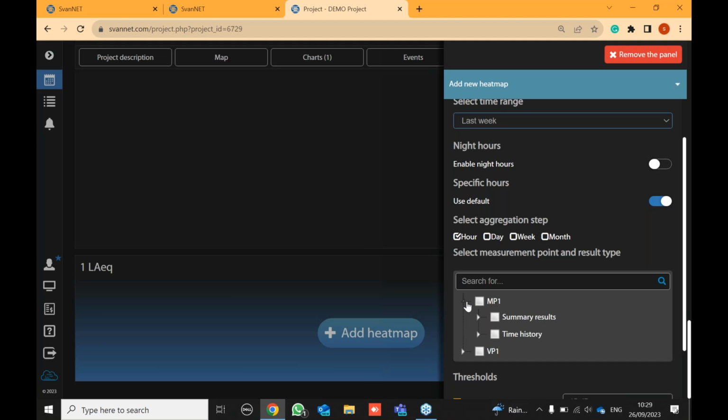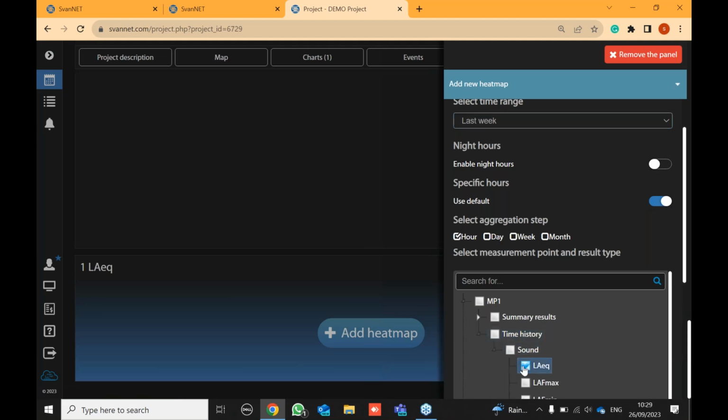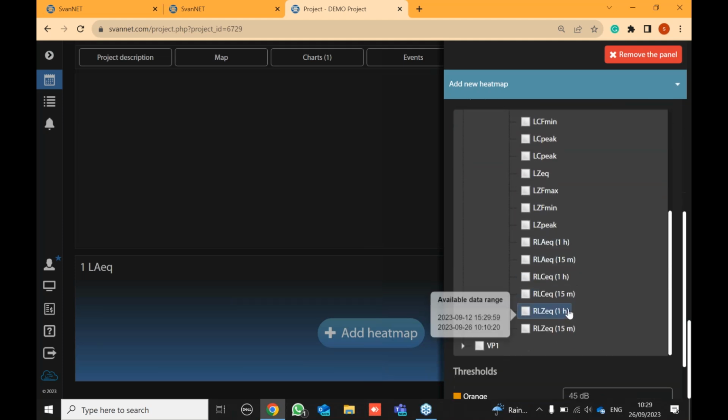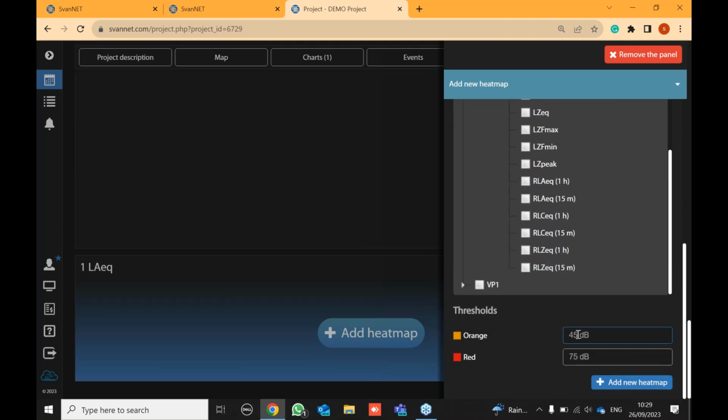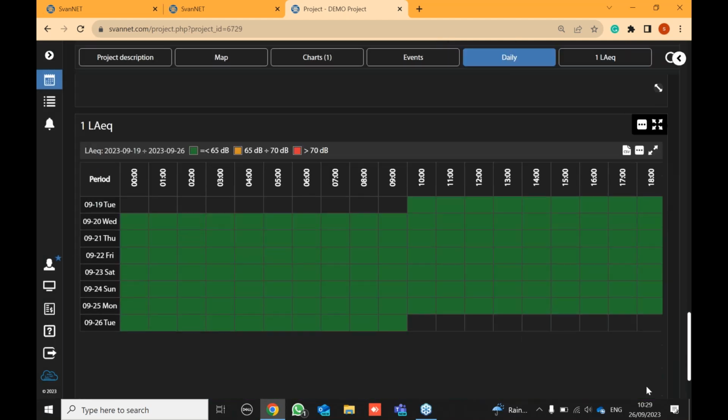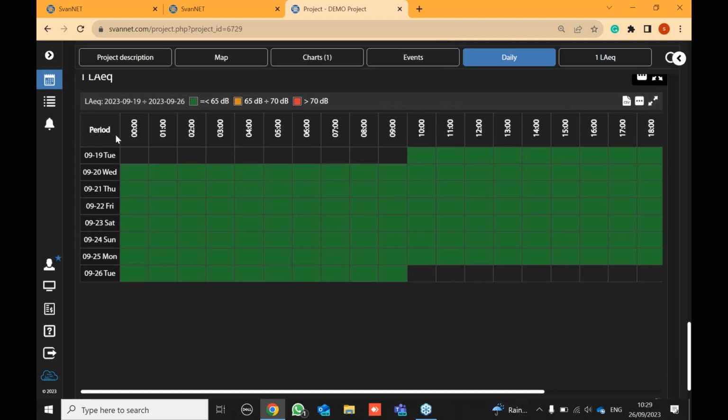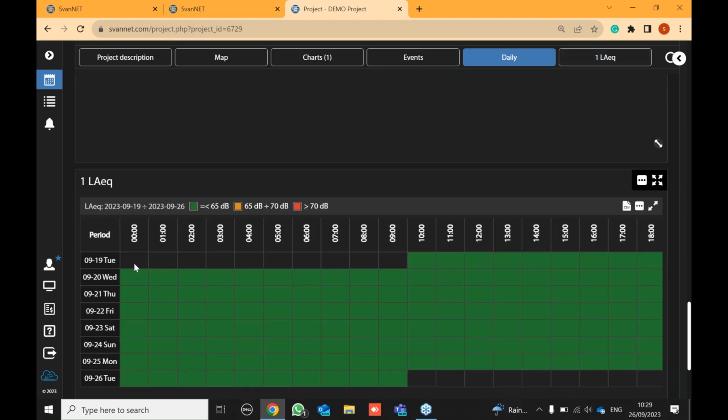Go on to my measurement point, select time history, and use my time history LEQ to calculate, and SvanNET will be able to calculate my 1 hour. So for instance, this one, it could be 65, and then let's just do 70, and then I can add my heat map. So this is my 1 hour LEQ dating back from last week.